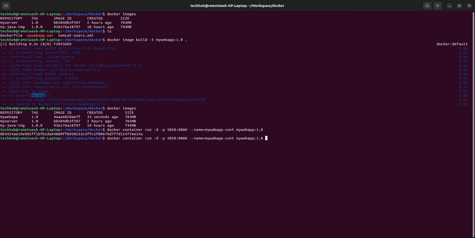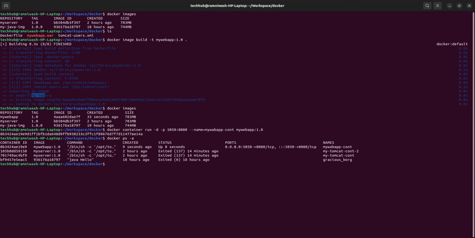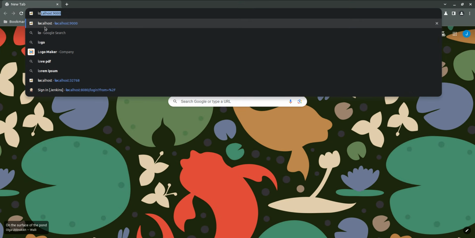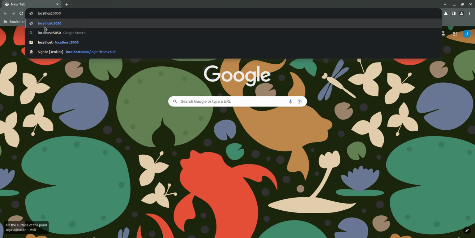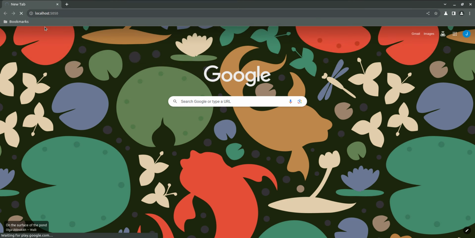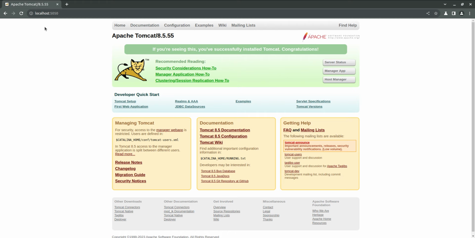Let's see how many containers are running. There is one container that is up from 8 seconds, and it is running on 5050, and the 5050 port is redirected to 8080 of the container. So go to the browser, localhost, type here 5050. So this is the Tomcat.